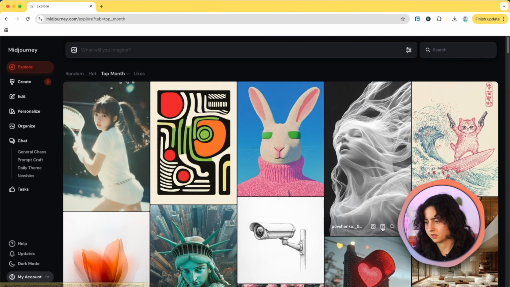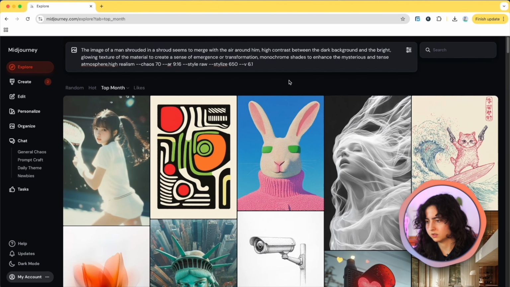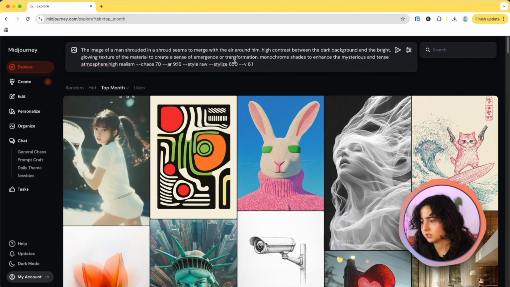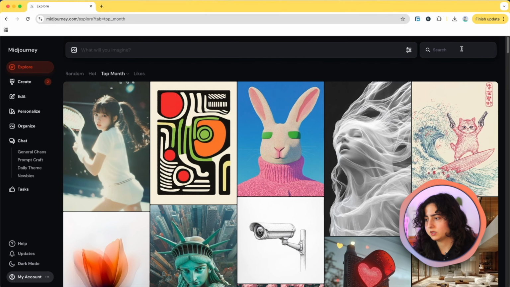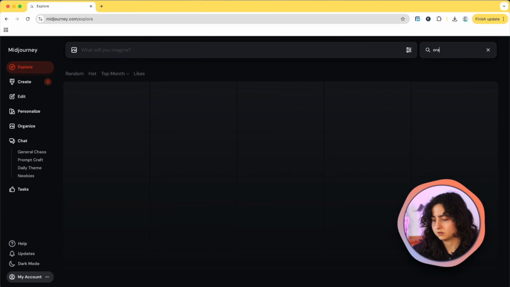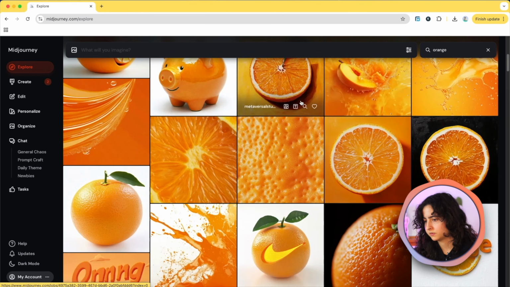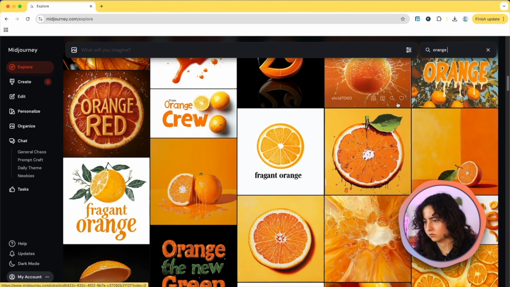So let's see, okay, top month, you click on this, brings it up here. And if you click on this, it brings it here. So there are different ways to bring your references in the prompt bar. And then once you're done, you can either lock this so that you don't change it, or just delete it and start over. Let's delete this as well. You can search here for something specific. Let's say I'm really into orange art at the moment. Type in orange, you get all sorts of orange art.